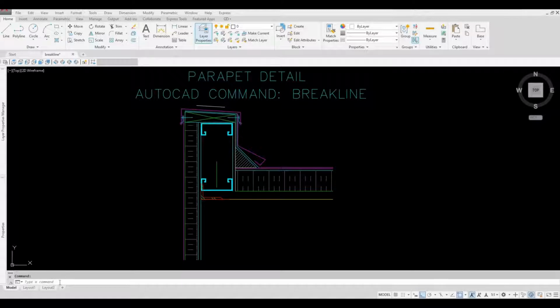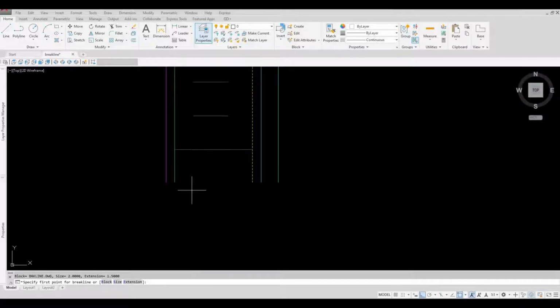To start, let's type in Breakline. Press enter, and then it will ask you to specify the first point. So let's do that. I'm gonna zoom in on this. I'm gonna choose this endpoint. It will ask for the second point, and then I'm going to pick this endpoint. And then after that, it will ask you the location of the break symbol, which is the zigzag. So most of the time it's in the midpoint.